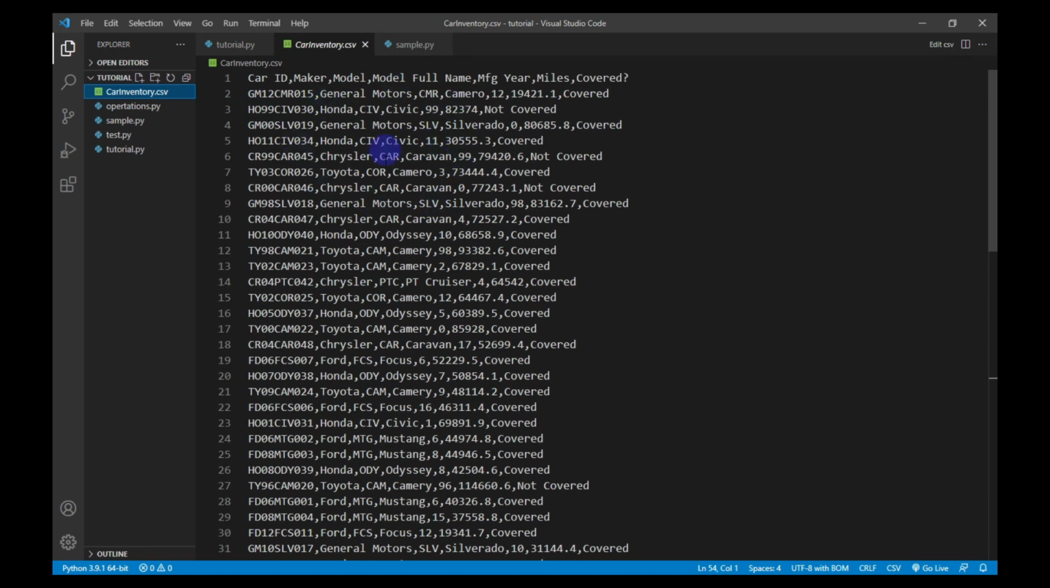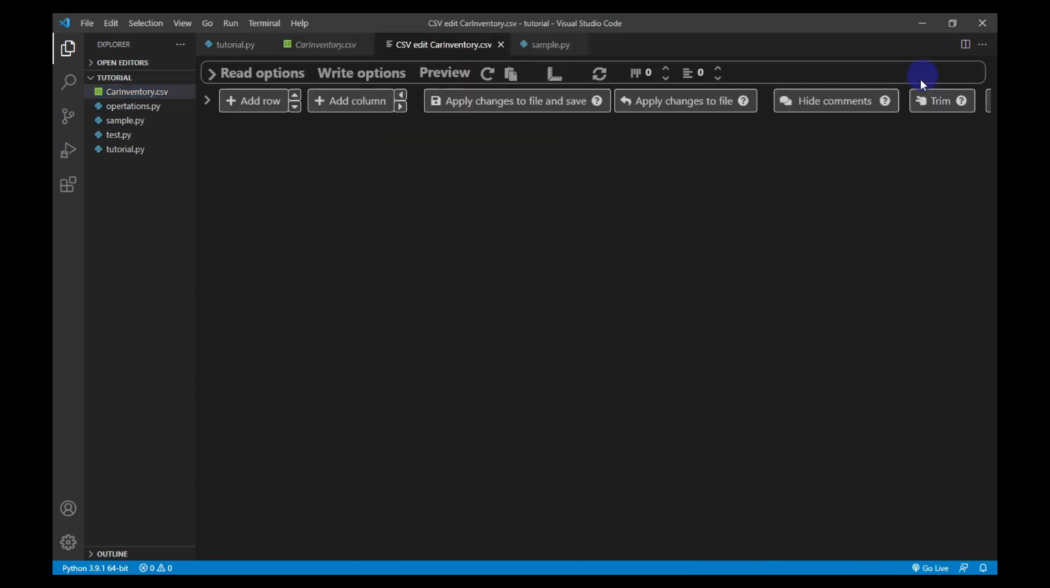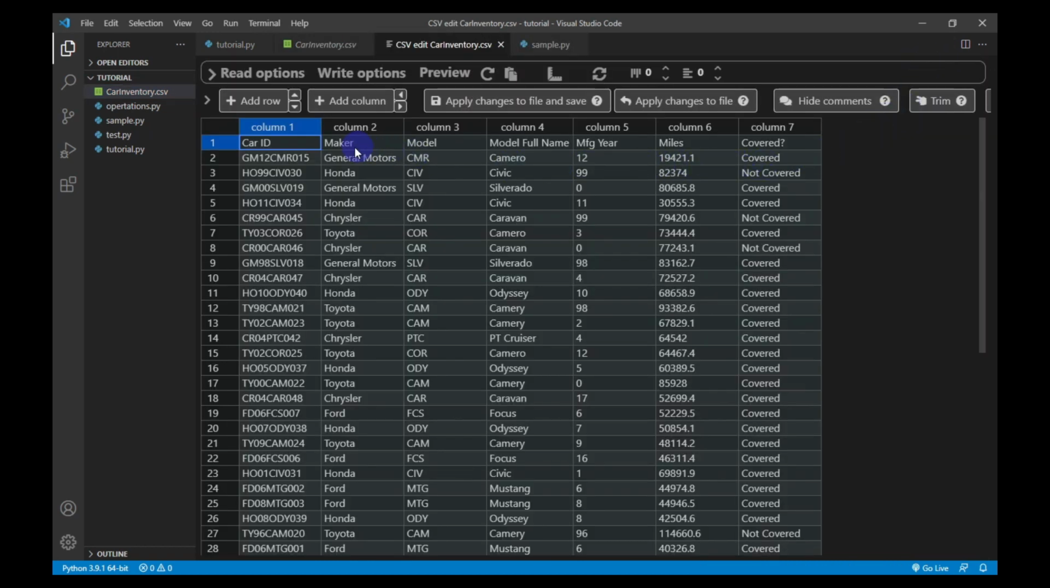This is the CSV file. So this CSV file is basically about cars. It contains a column for car ID, another column for car maker, and another column of model which contains the abbreviated name of each car, and another column model full name which contains the full name of the car. Then there is a column for manufacturing year. So here 12 means 2012 and 99 means 1999.